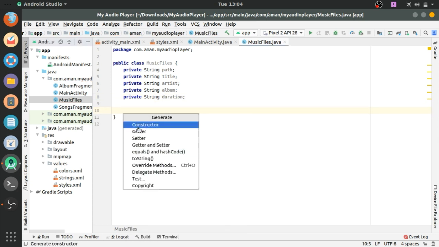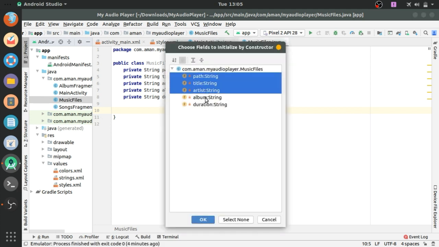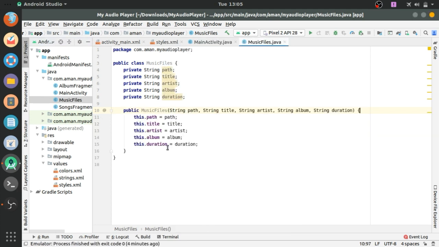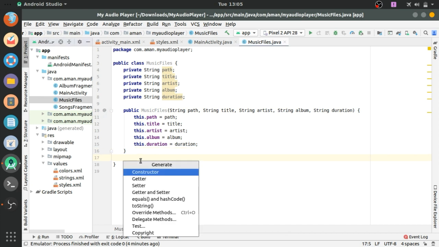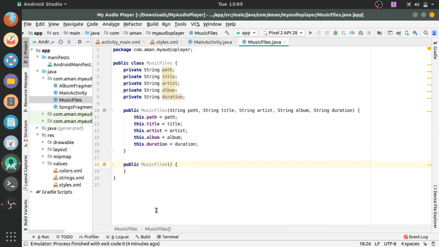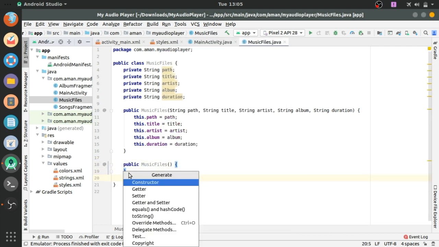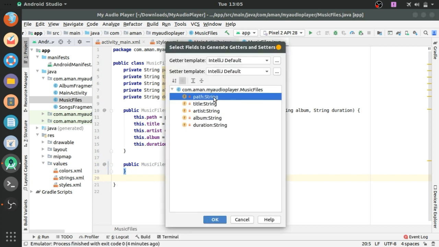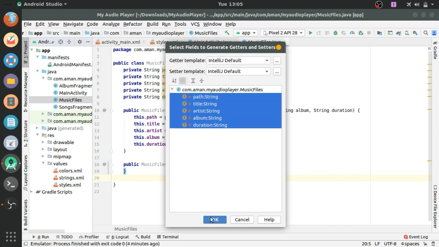Generate constructor, select all, okay. Alt insert, constructor, default constructor, and all the getter setter methods. Okay.